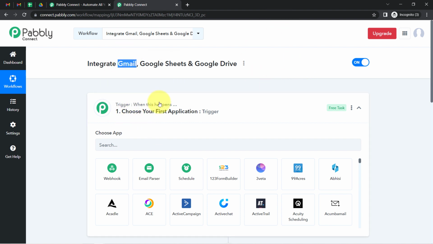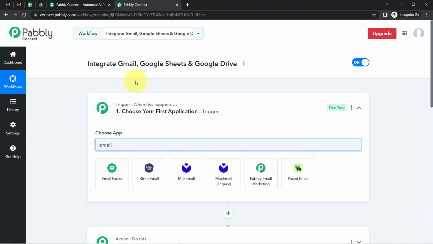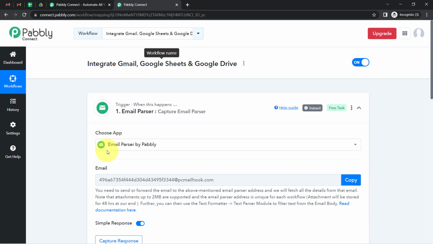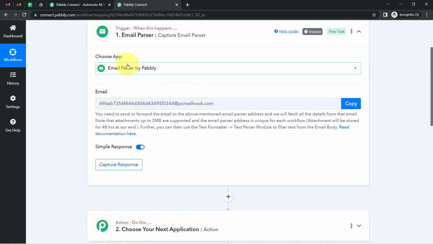But in place of Gmail, here I will select the email parser because I'm going to connect this Gmail with Pabbly Connect with the help of this email parser only. I'm not going to directly connect the Gmail application. I'll make use of this email parser. Now how am I going to build this integration, this connection? Here you can see as soon as I have selected this email parser, it has provided me an email address. This is the email address.